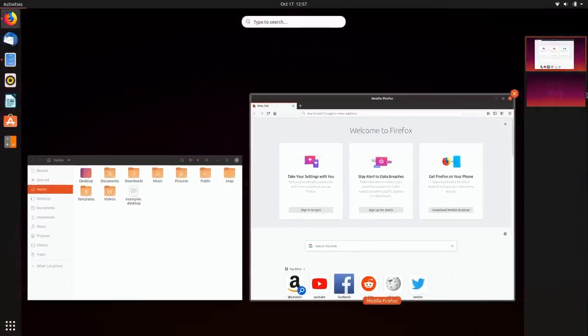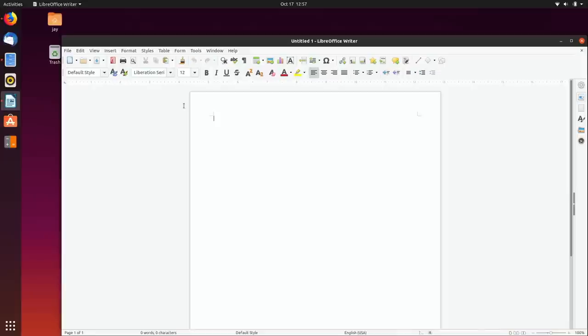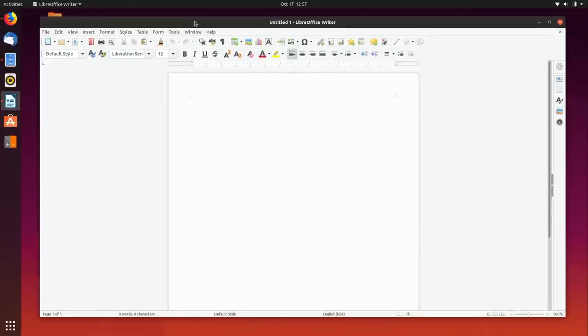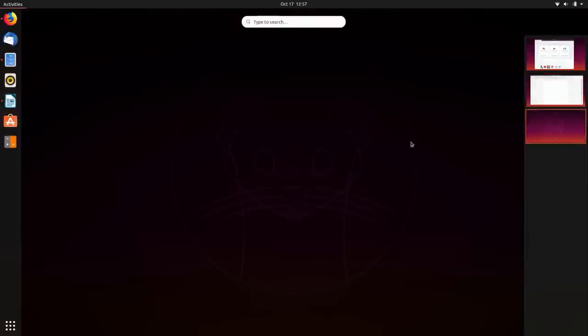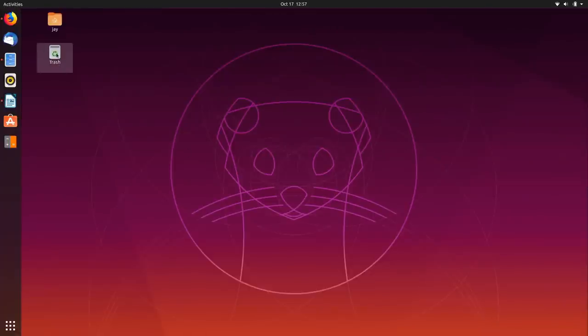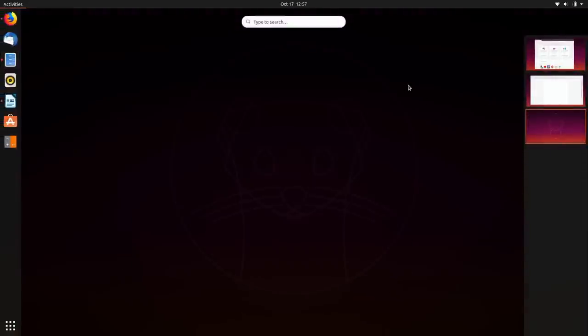But if I go to the second one, I can open an application here, and it's going to be specific to this workspace. So I can go ahead and click on LibreOffice, and now that one is on that workspace, and you'll notice a third was added. If I click on a third, and then let's just say I open the trash folder here, now there's a fourth. If I close this, one of the desktops goes away. So this concept is known as dynamic workspaces. You never have to create however many desktops you think you'll need. It basically makes sure you always have one empty desktop that you can use at all times.